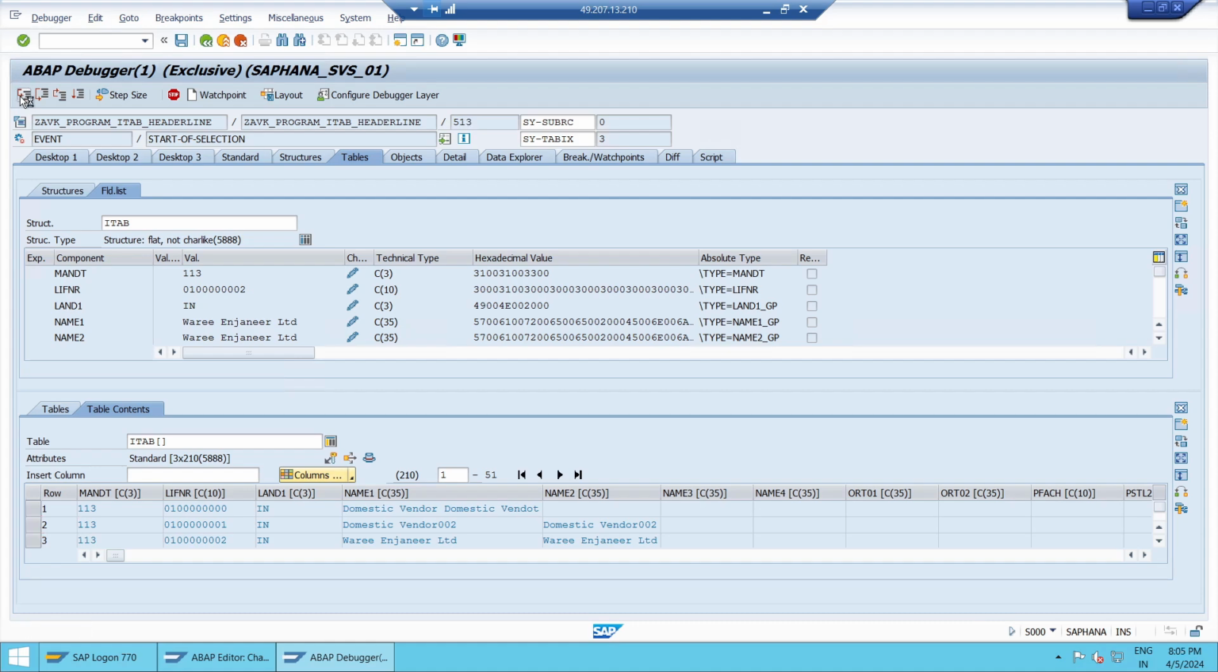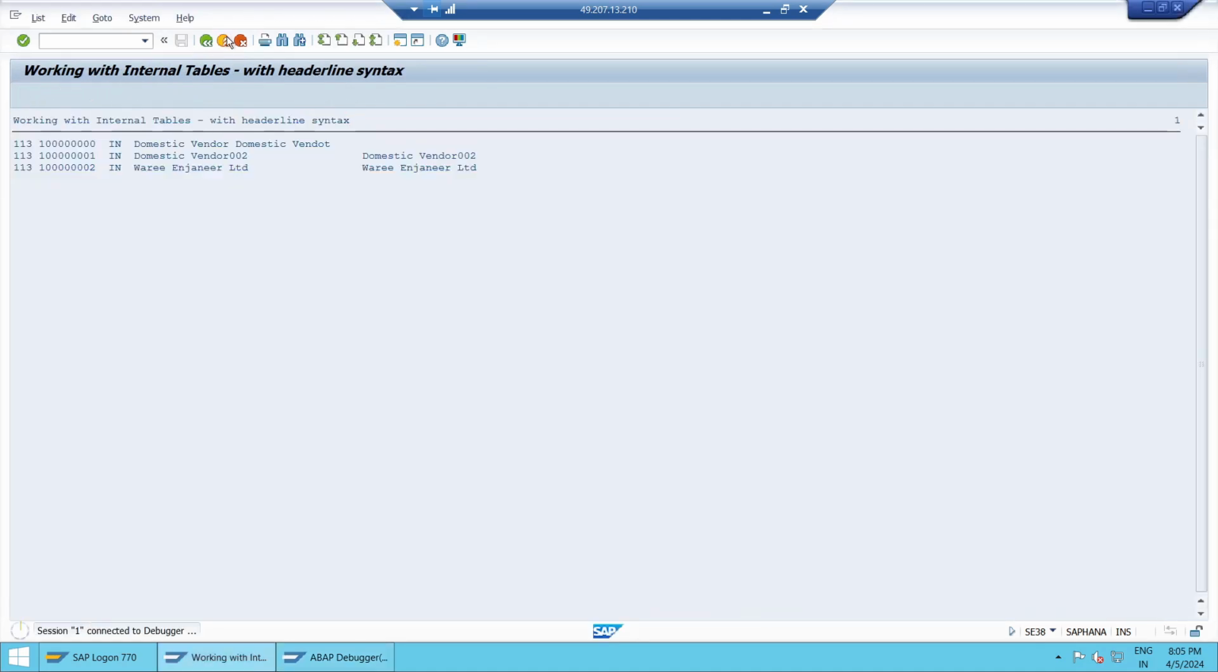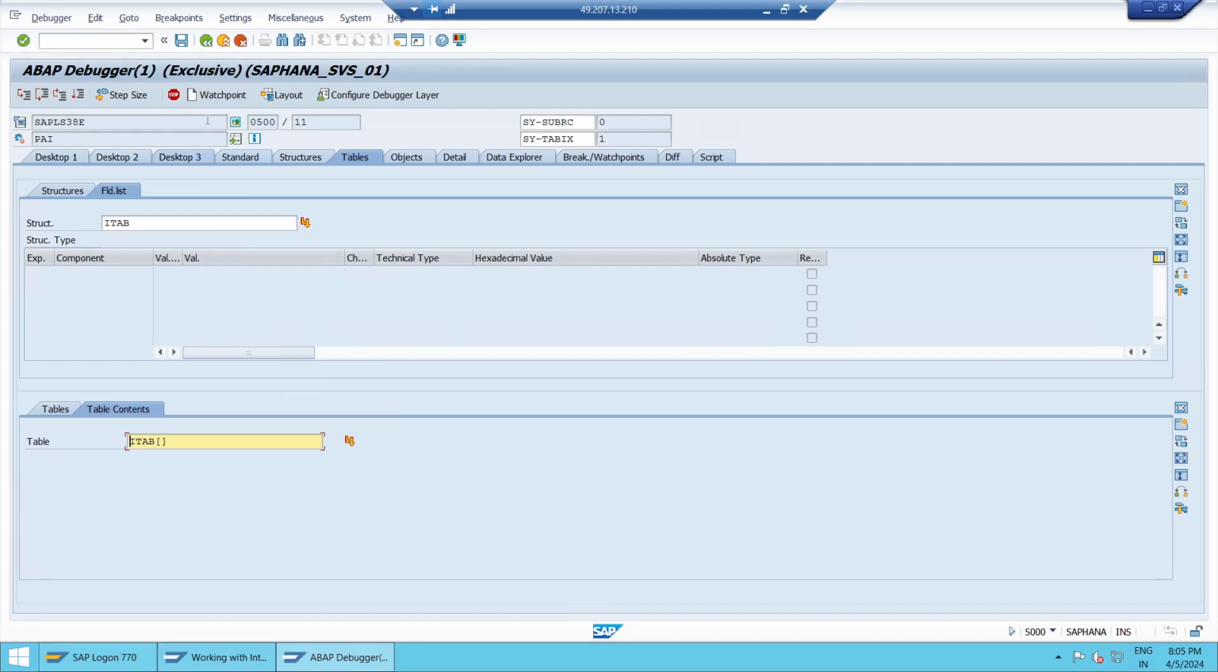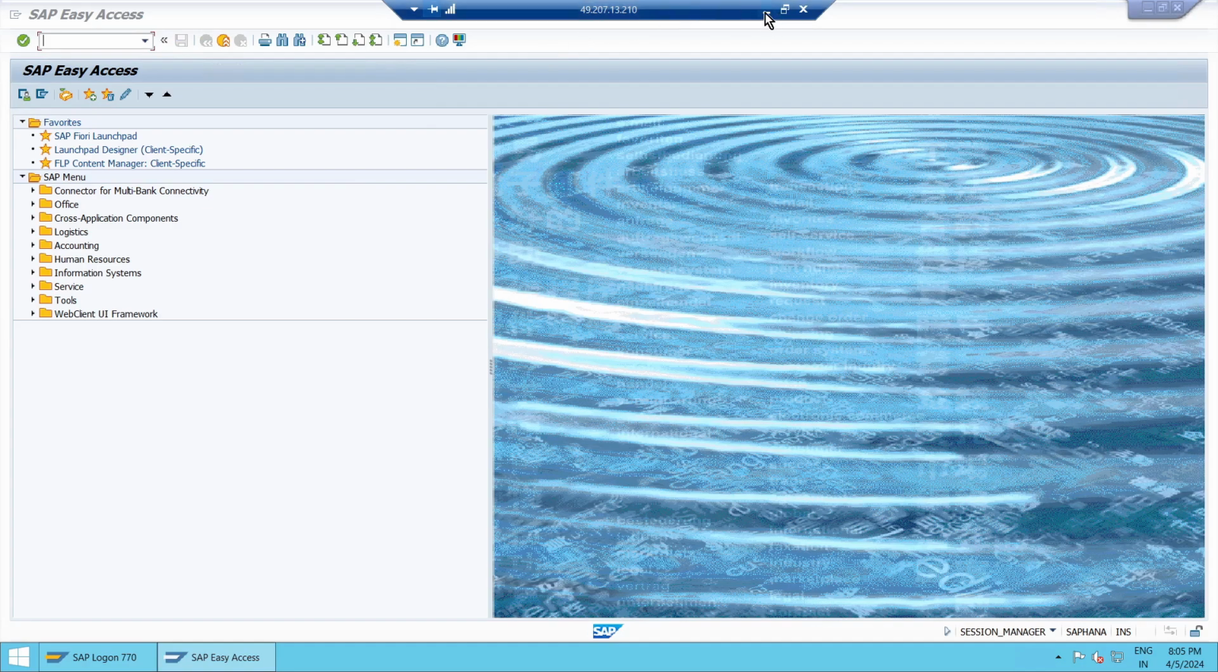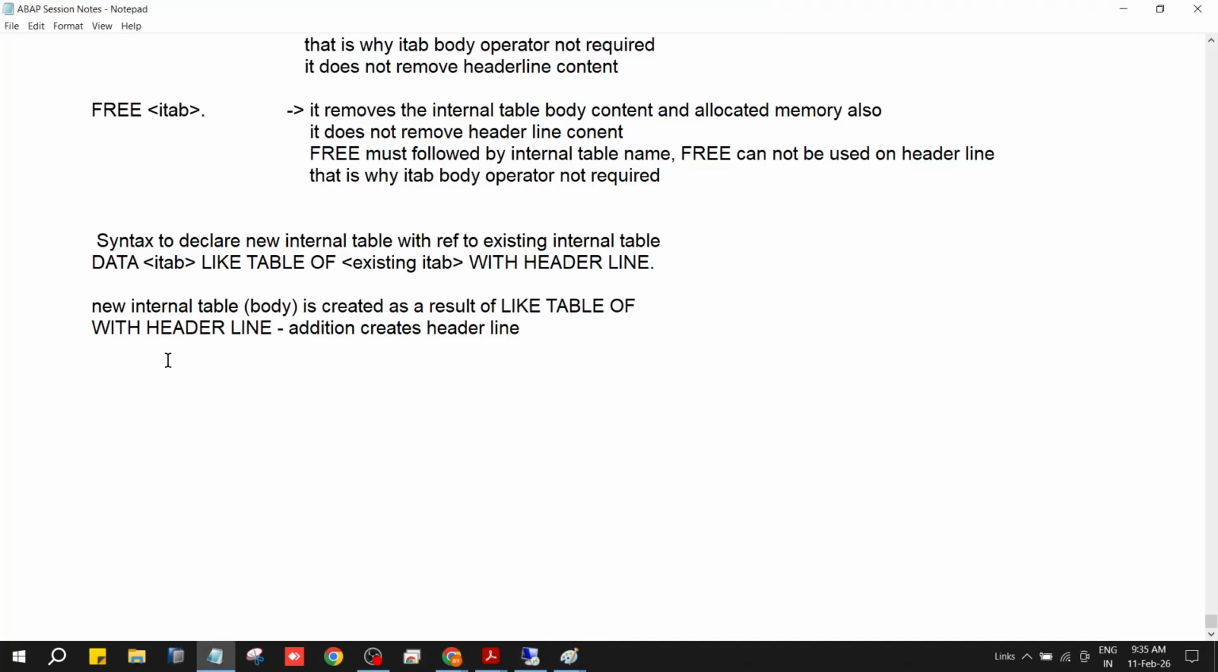Automatically the loop gets terminated. This is what we have to do. So go back. So wait, I'm going to conclude this. This is important.